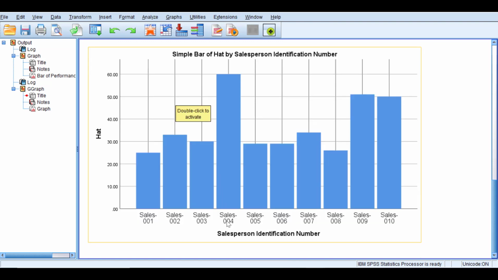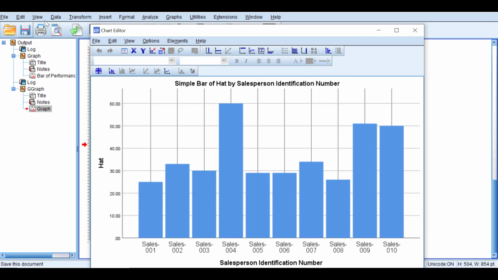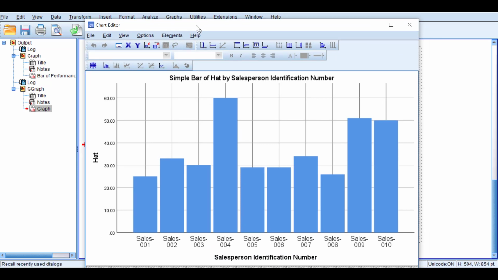You can see that sales number 4 sells about 60 head, which is the highest among other sales, and you can interpret it according to your needs. And if you want to add the label or reference line, you can do this in an advanced way to open the chart editor. Just double click it and the chart editor will be opened.